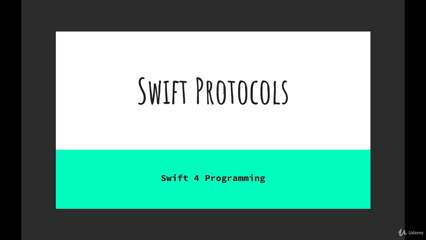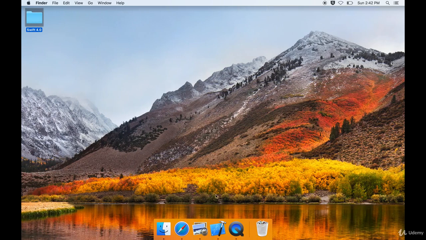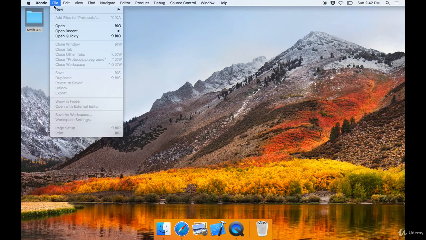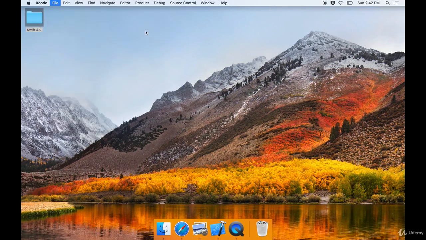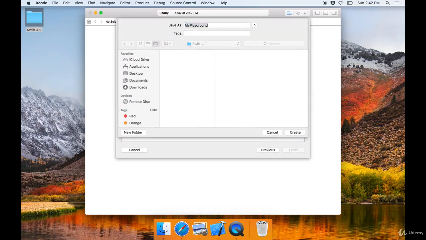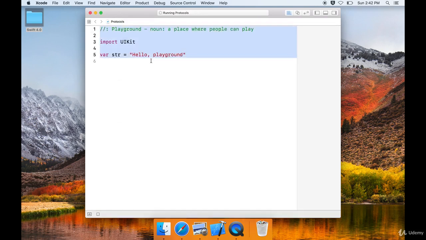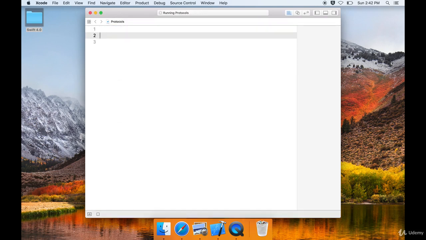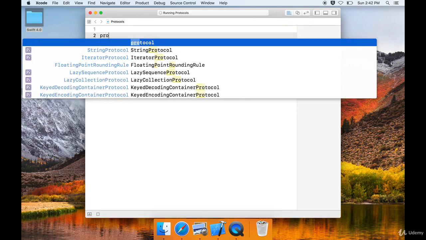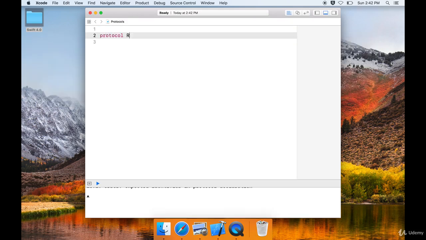So let's go and start defining a protocol and see how we actually write a protocol. I'm going to open Xcode and create a new playground and call it protocols. Delete everything in here. A protocol is started with the keyword protocol, as the name suggests.